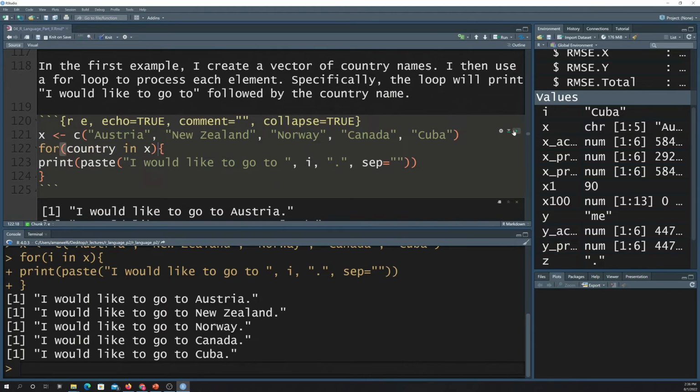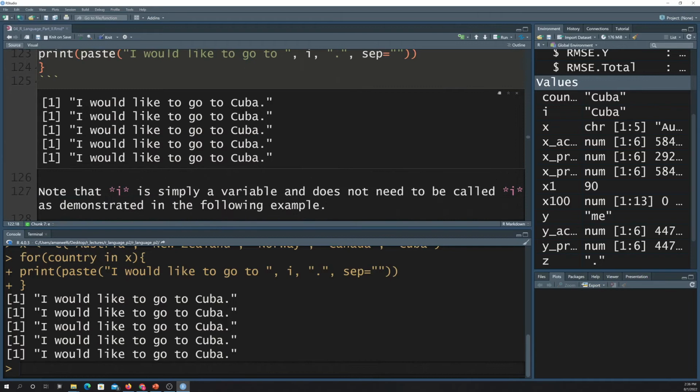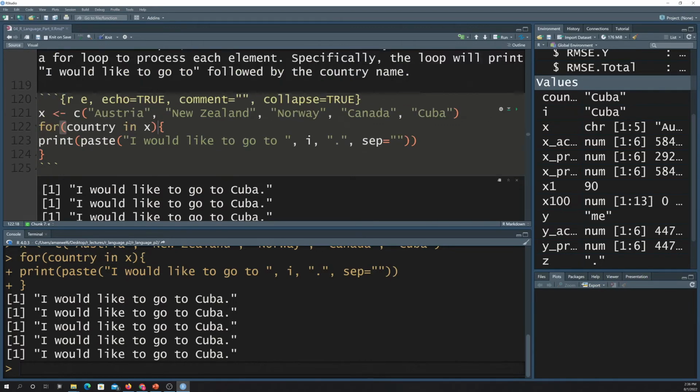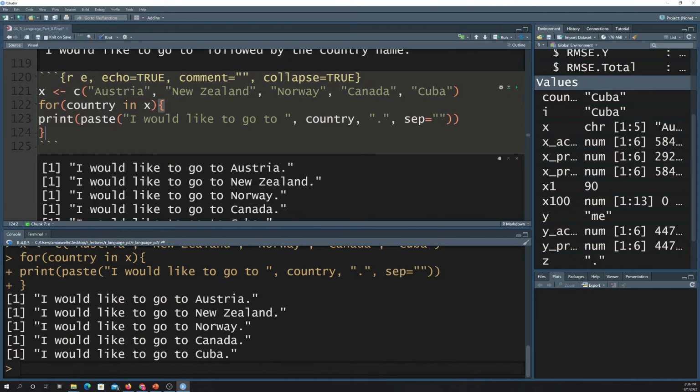Now if I ran this, it's not going to work. It's just Cuba each time, and that's because I wasn't updated. It was the last iteration of the prior one, so it was the last one, Cuba. So make sure these match. So if I put country here, I also have to put country here, right? So they match. So in short, there's nothing special about I. You can use a different variable name here. You just have to make sure it matches as you work your way through the loop.